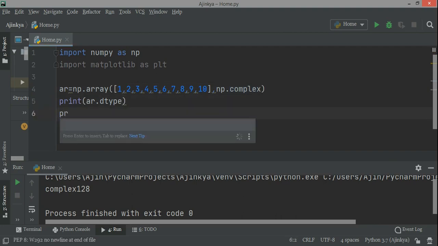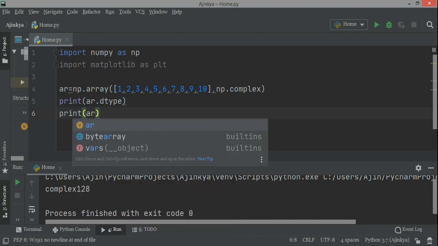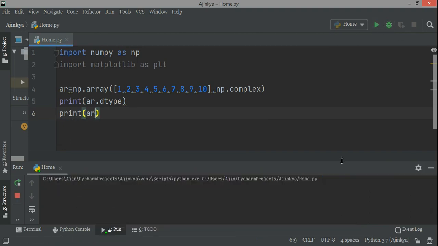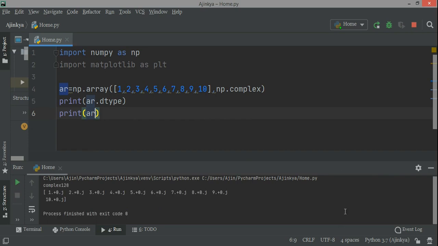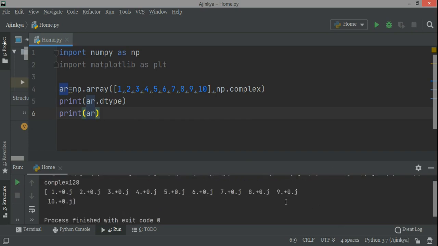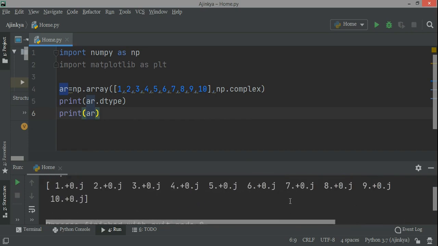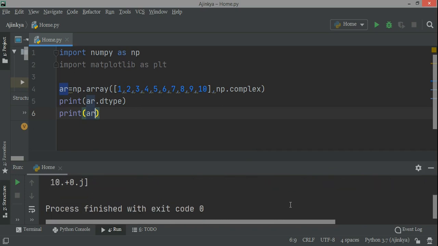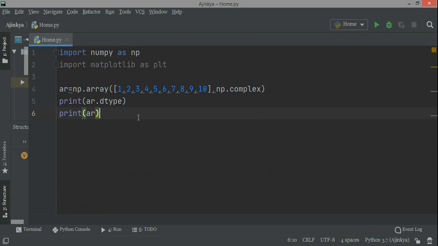Other important features that NumPy provides are changing the shape of the array and changing the dimension of the array. Now here it is printing the same thing in complex form. It is representing 1 plus 0j, 2 plus 0j, like that. These are the standard complex numbers. I'm pretty sure that you must know about complex numbers.